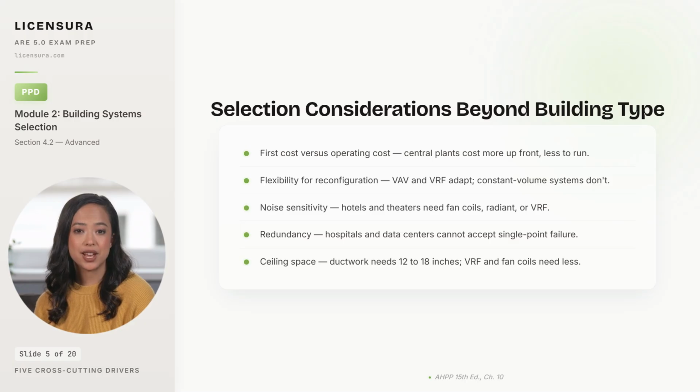Redundancy is the hospital and data center requirement. Dual chillers, dual pumps, multiple distribution paths, and a generator that keeps the central plant alive through utility outages. And ceiling space is the most direct architectural impact. Overhead ductwork needs 12 to 18 inches of clear depth. VRF refrigerant piping and fan coils need much less. And the floor-to-floor height the architect commits in schematic locks in or rules out entire system families.